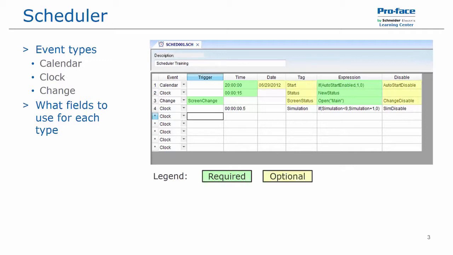And the optional fields in yellow for calendar is the date field. As you see, the clock will not use that because since it's less than 24 hours, we don't have to worry about putting a date in. And then for all three, the tag field and disable are optional.